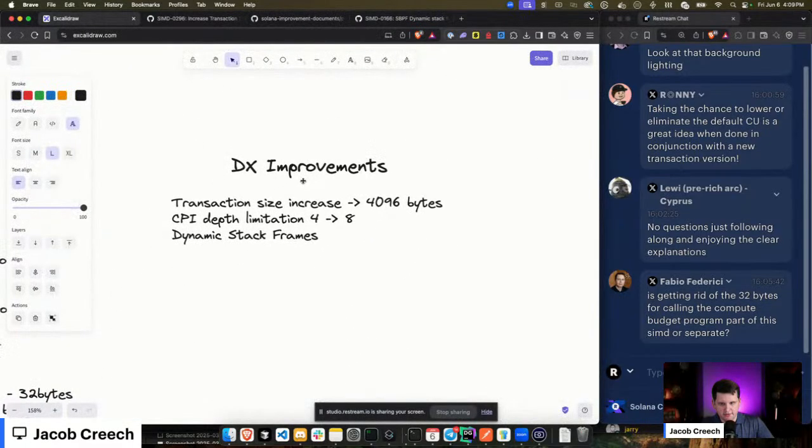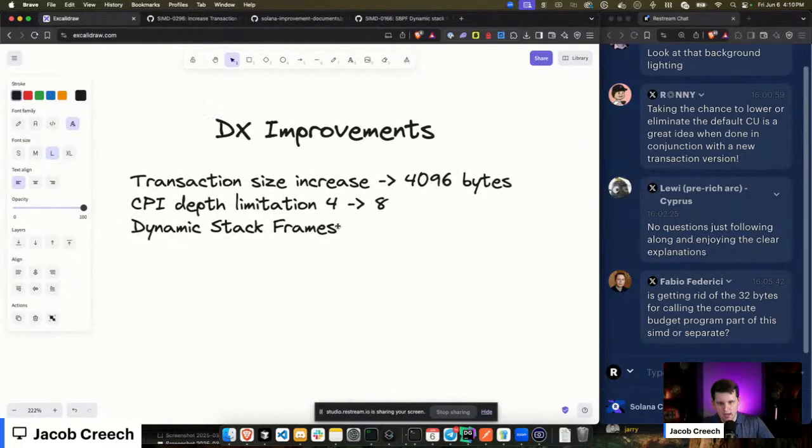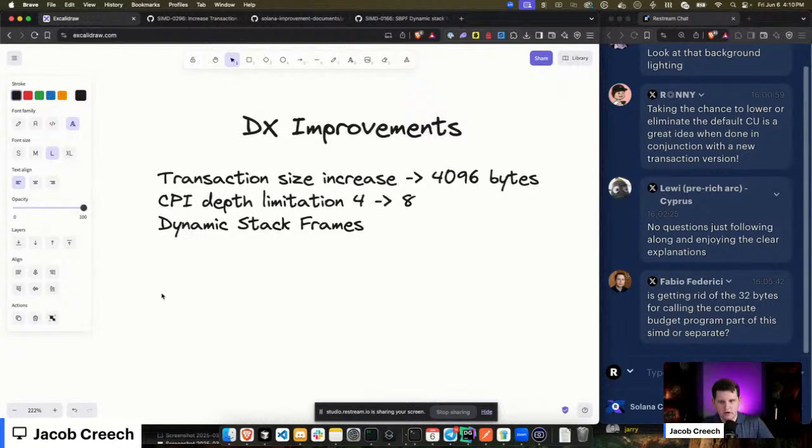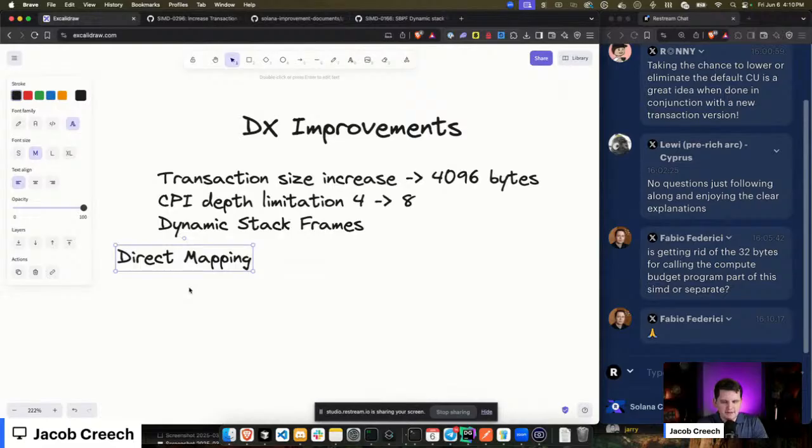All right, so going back to the DX improvements, dynamic stack frames we have covered. These last two have a prerequisite of direct mapping. And you might ask, what the heck is direct mapping? In layman's terms, it's so an address can directly map to the information on the blockchain. To be perfectly honest, I'd have to pull up the document that I wrote a few months ago to help me remember what direct mapping is. Let's see if I can pull it up.